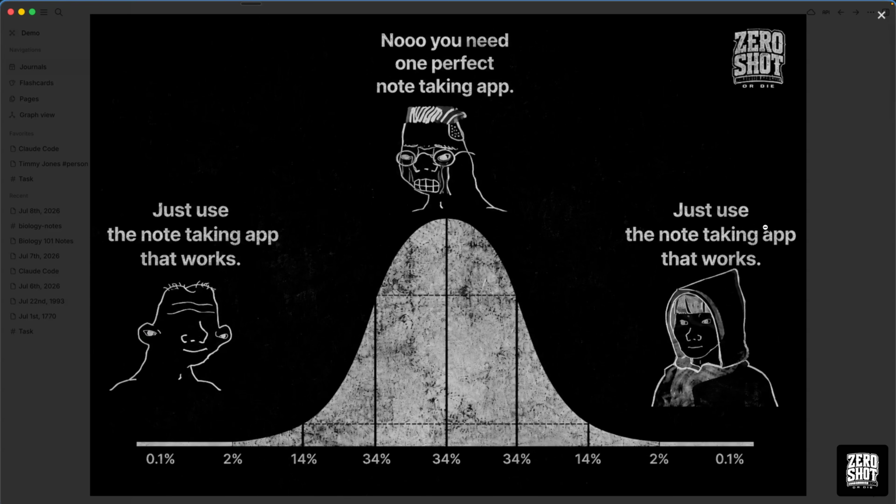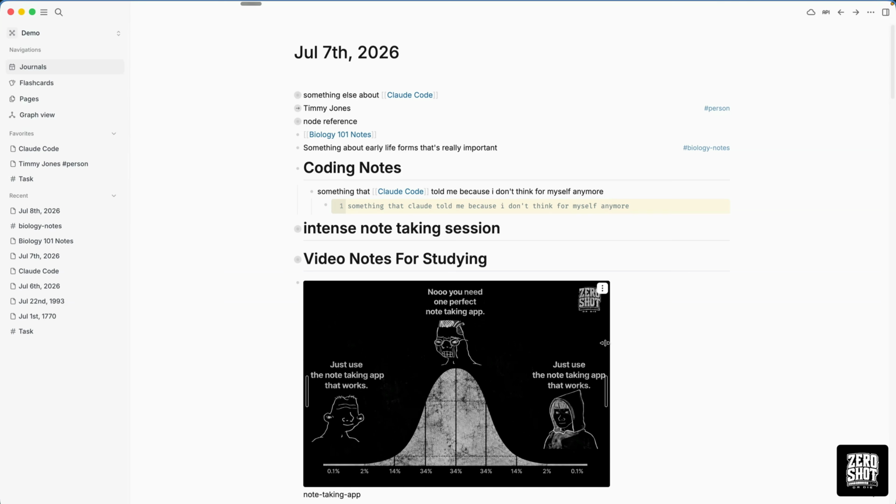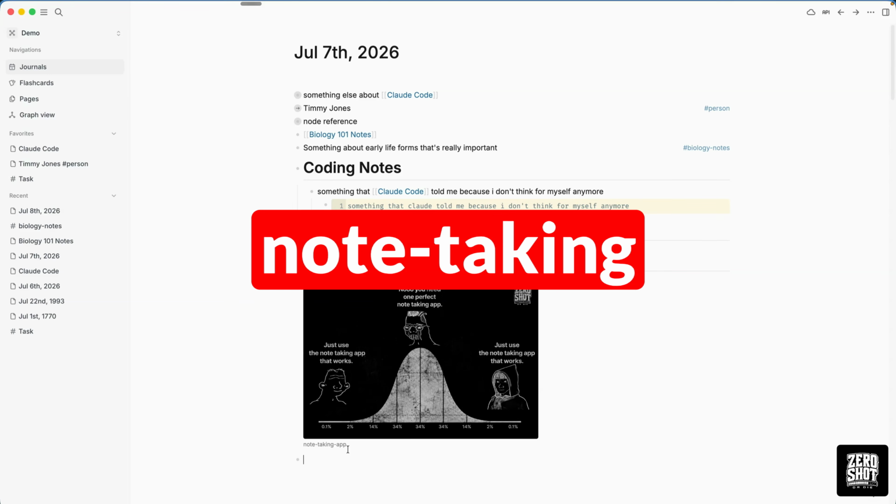So if logseq ends up working for you, excellent. If not, just keep using what works. Use your little notebook that you draw in with a pen and leave logseq to the, I don't even know what I am at this point, the note-taking tourist.